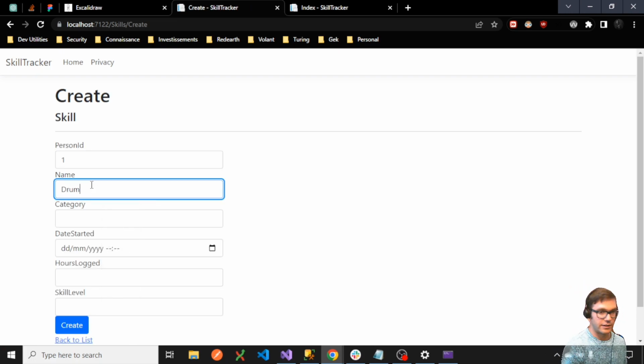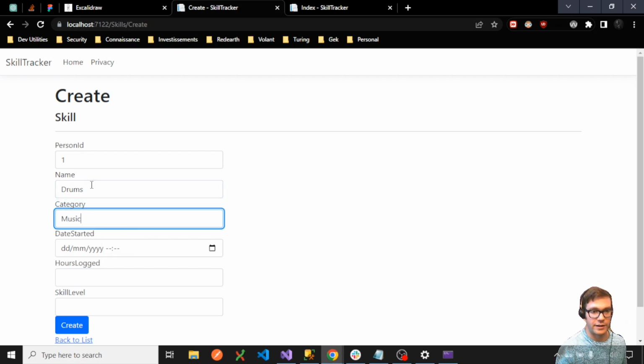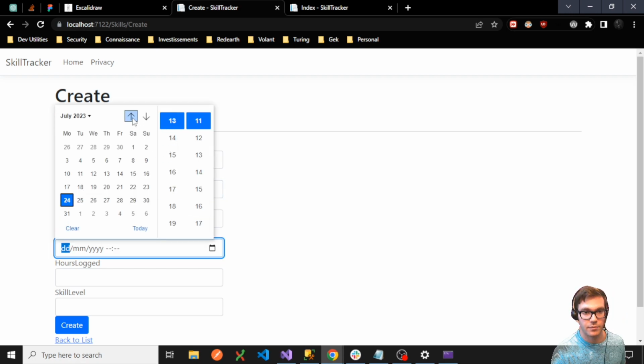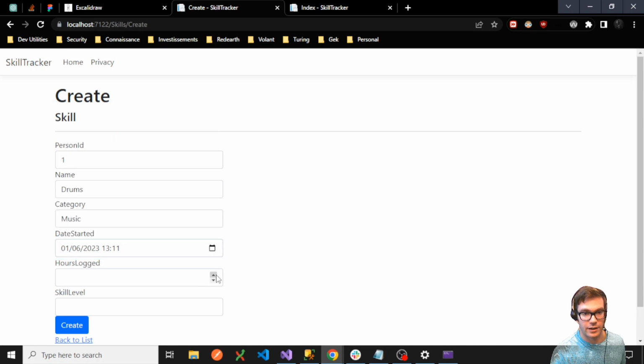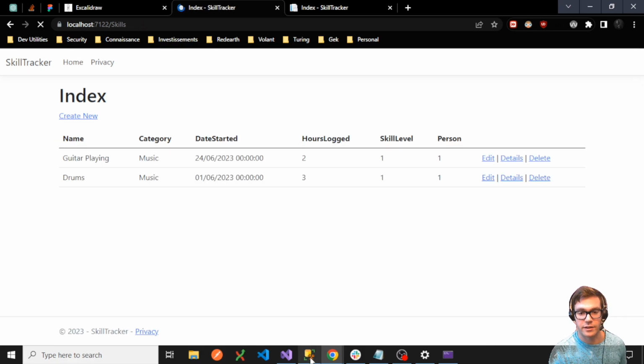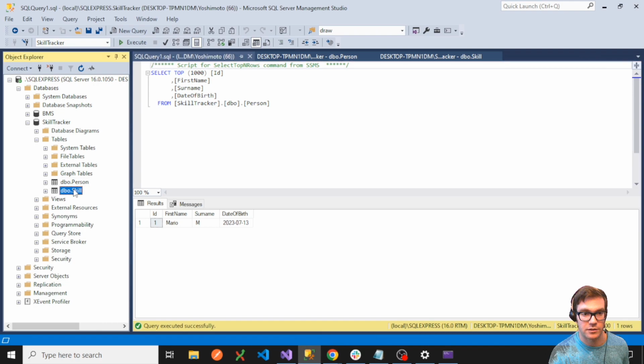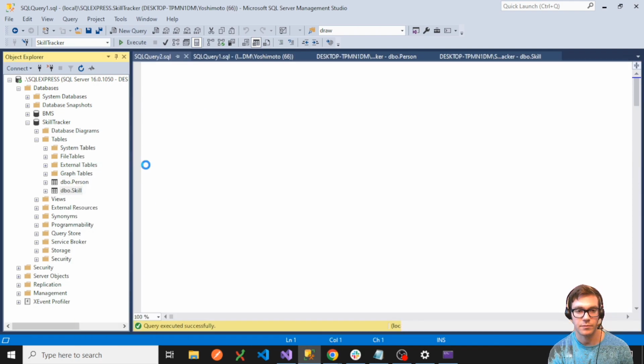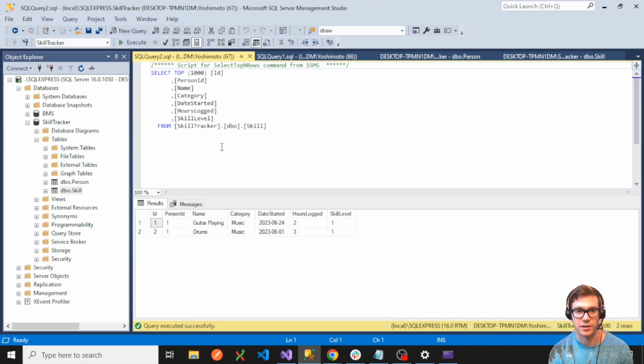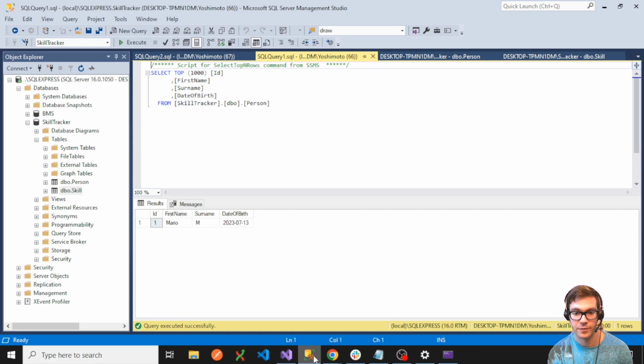So instead we'll put drums, and we'll also put that into the music category. And we'll put 3 hours against that. We've practiced it a bit more, but we're still skill level 1. So if we create that here and we go back to our database, let's double check that we have this. So we've selected the top 1,000 rows, and we have guitar playing and drums, and they are both linked to the person ID of 1, which, as we said before, was Mario.